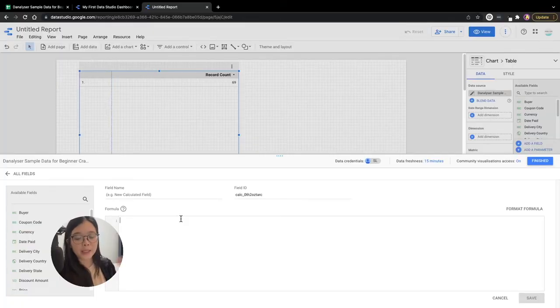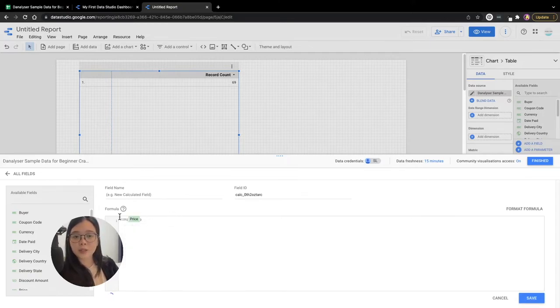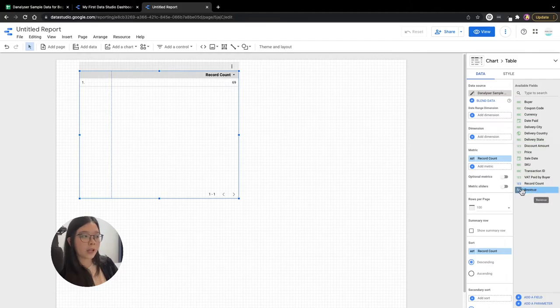So for example, let's say I want to sum up all the price. I can do this, just a simple formula, and I can just rename it to revenue. See, now I have created a revenue based on the column price. So now column price has been aggregated to become a total revenue. And in this case, it's a metric. So if we are referring to the column price, it's a dimension. And if we are referring to the aggregated number of the price column, it would be a metric.